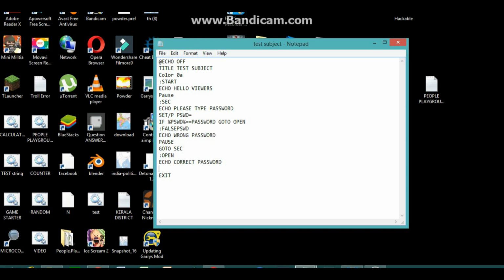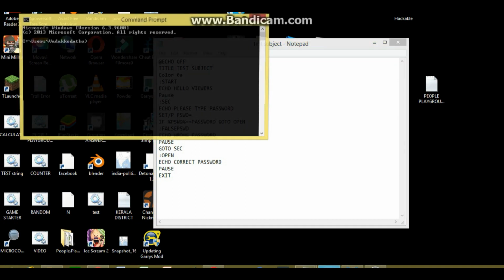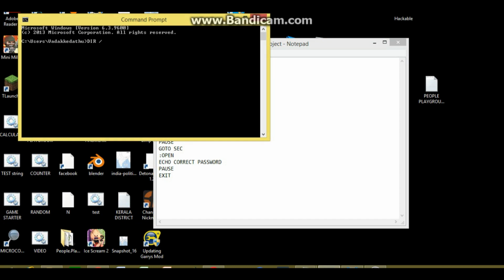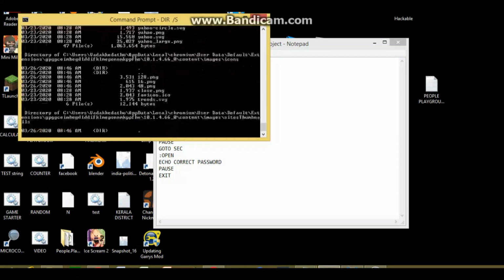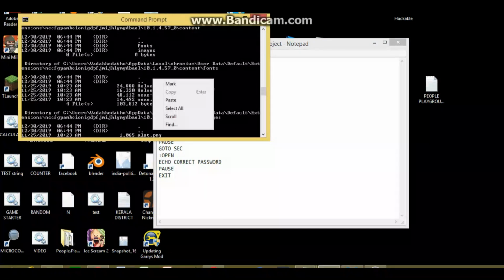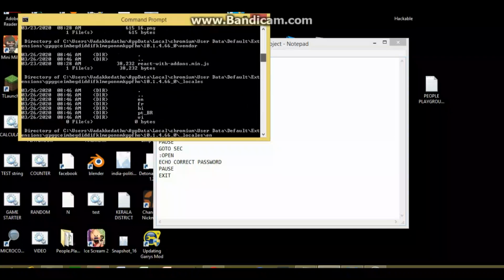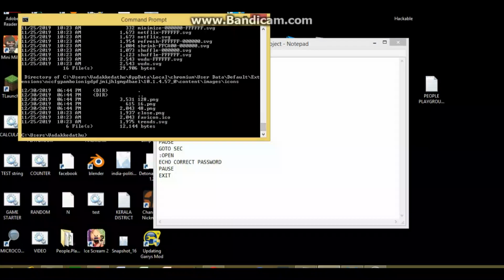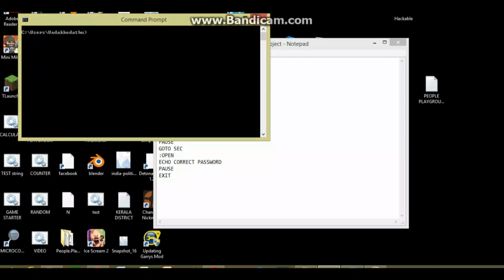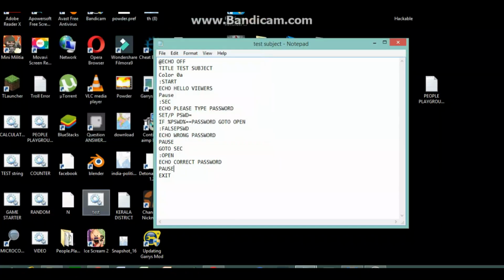That's pretty much about it. Now you can just go ahead and pause. Another thing, guys, there's a command called clear screen. For example, if I type in dir /s over here, it's going to mess up my screen. Now if I type in cls at the bottom, it's going to clear the screen.